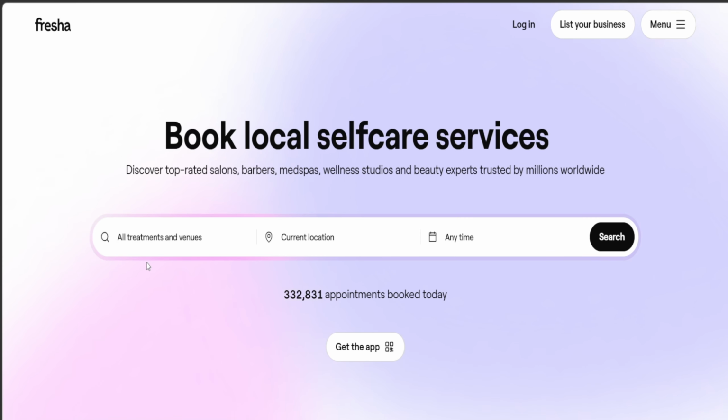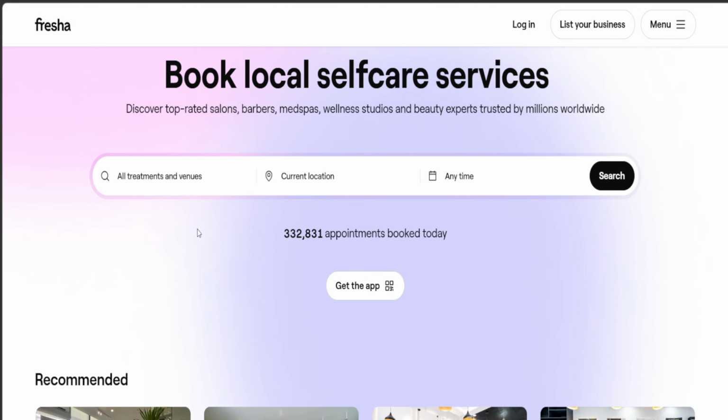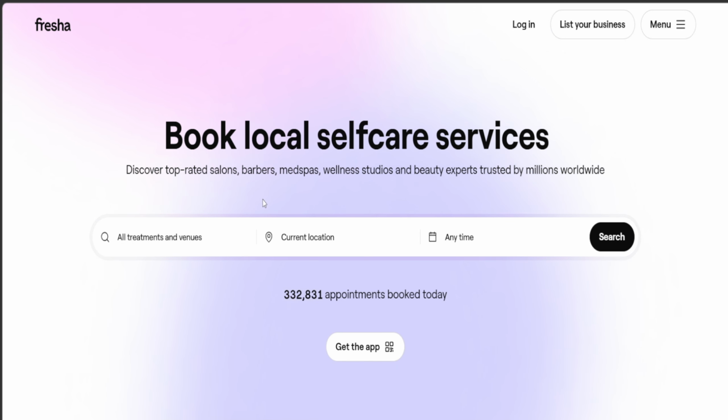So the platform stores client profiles, appointment history, and notes, and sends automated booking reminders. Pretty much allows you to accept payments online or in person. You can also use built-in tools for marketing promotions, selling products, tracking staff performance, with generating reports about revenue and bookings.